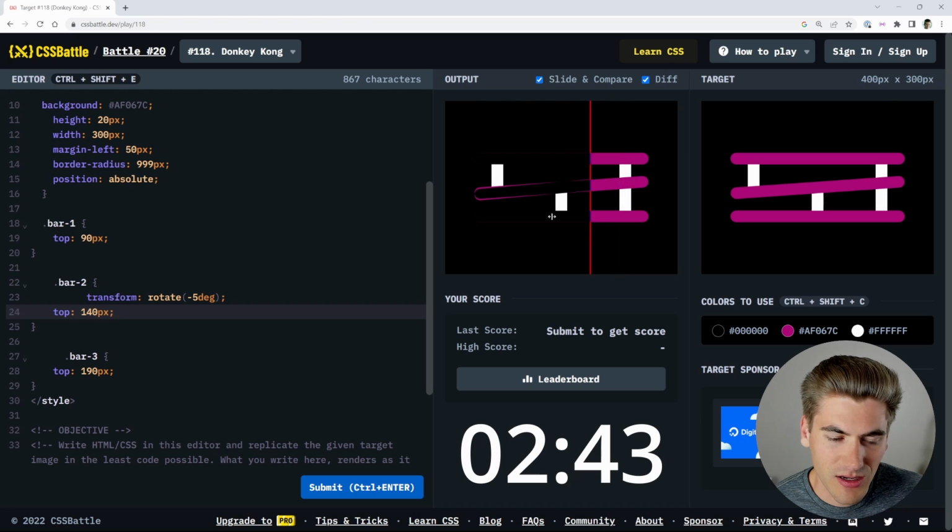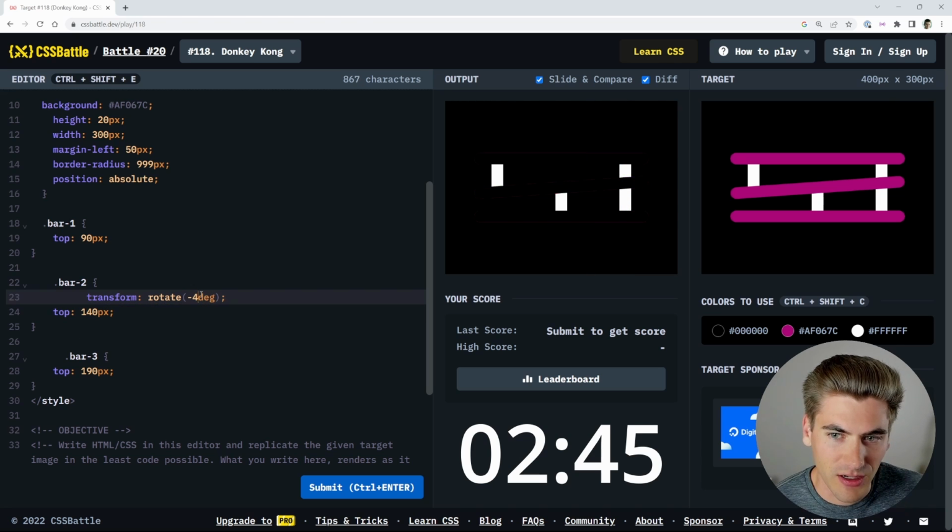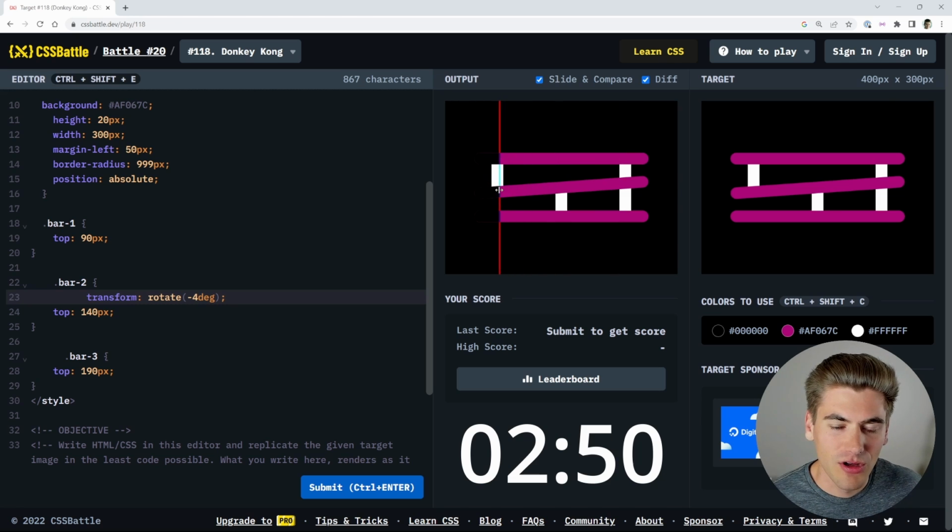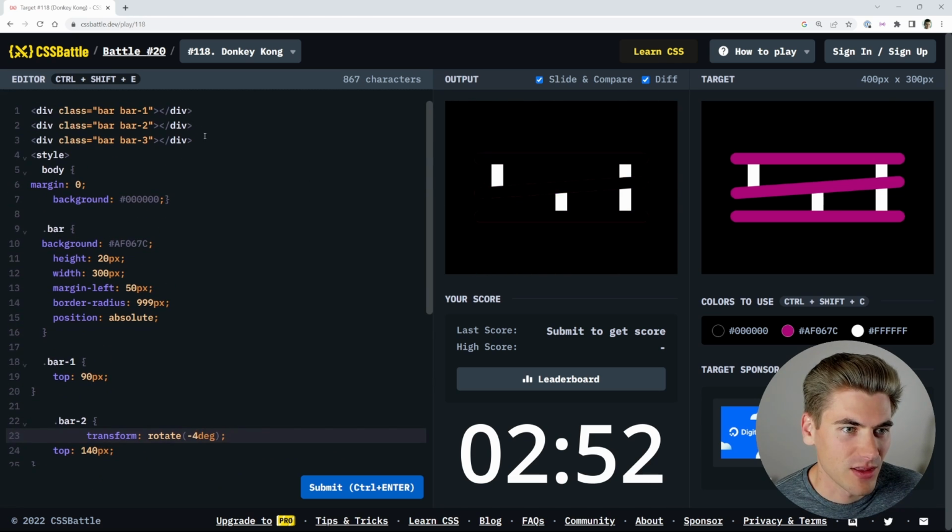Okay, that seems right. It just seems like our slant might be a little bit off, so we'll do like negative 4 degrees. There we go, that's perfect. So now we have our 3 bars in the right location. Now we just need our vertical bars, essentially, in the right place.